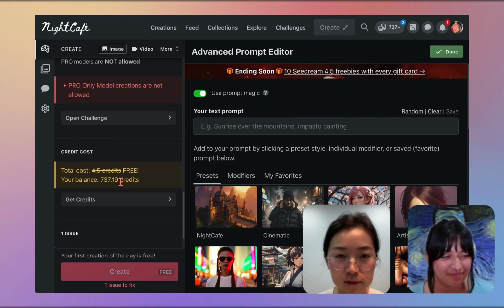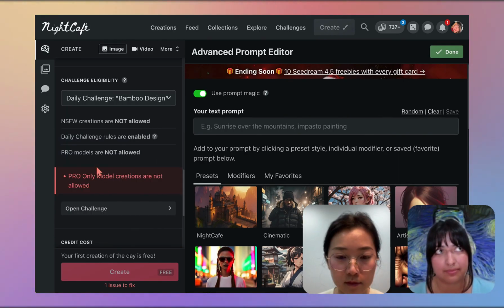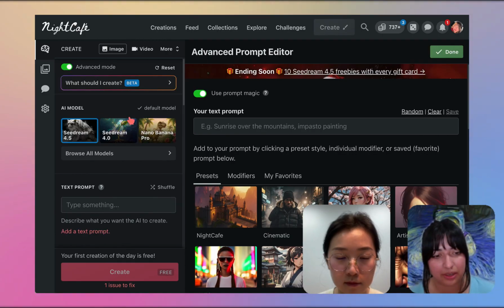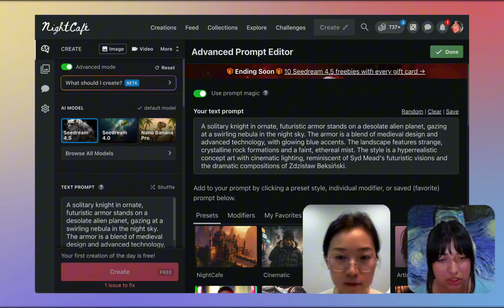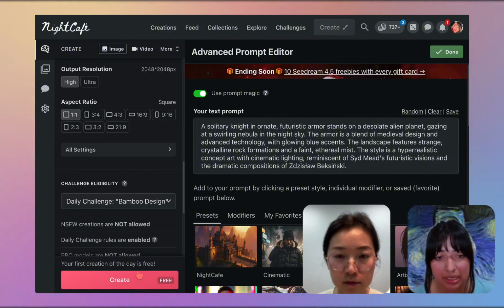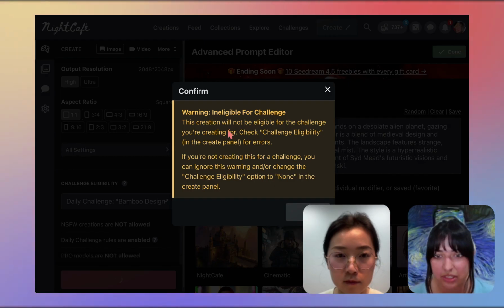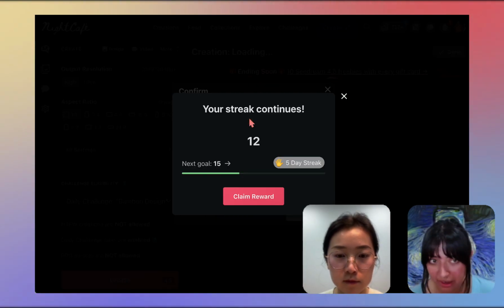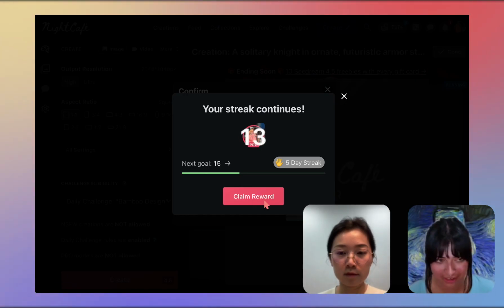But before you generate the image, you'll get a warning. Like if I try to create something, I just want to show you. I get a warning here that it's ineligible for the challenge. So there's a safety guard in place to make sure that you aren't creating something that isn't eligible. So yeah, make sure you turn that on when you are creating for challenges.